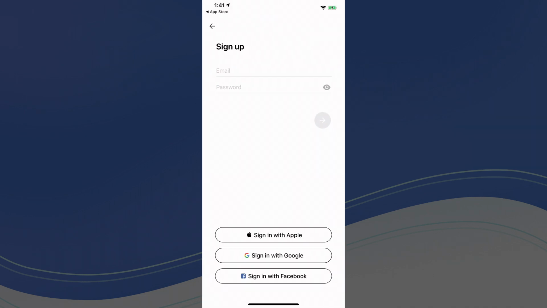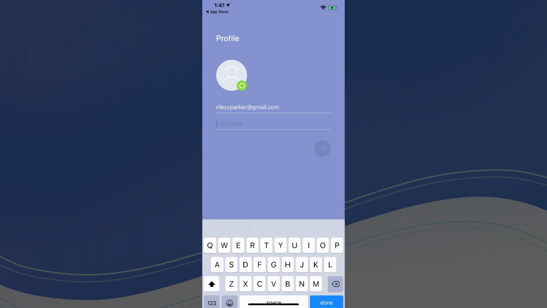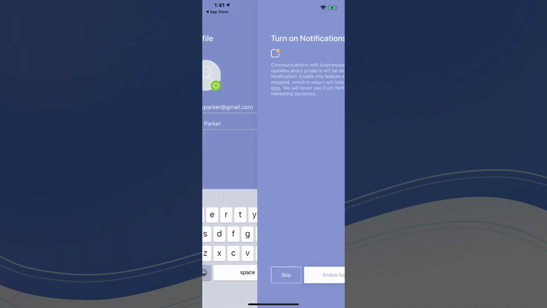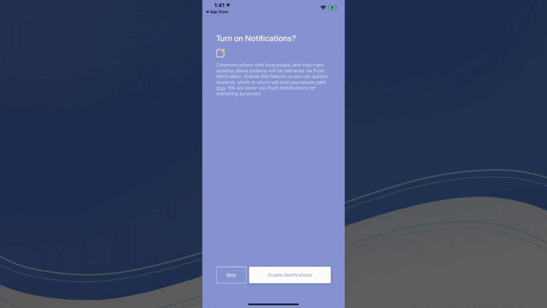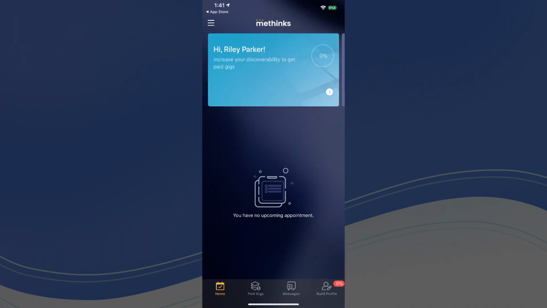Click on Sign Up. Here you can choose to sign up with social profiles, or you can also sign up by manually adding your email and password. Next, you can start entering your information. Enter your full name, and you can choose if you want to add a profile picture now or later. You can also choose to enable your notification settings and location if you wish. Congrats! Now you have a Methinks profile.